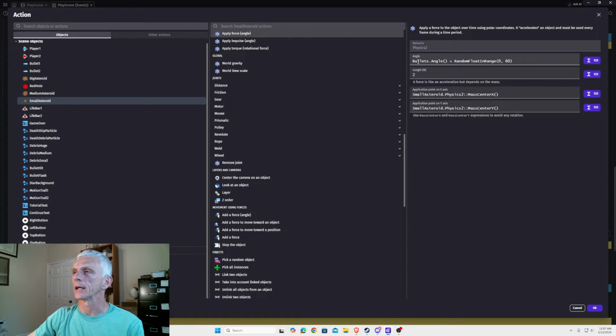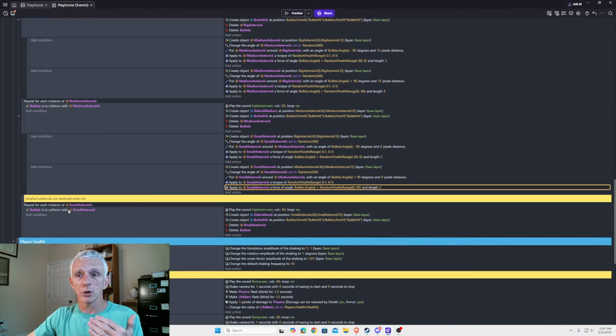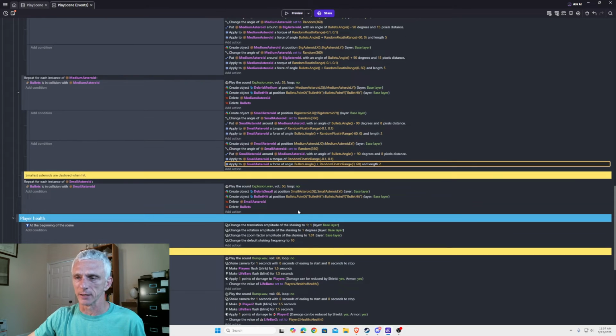Float, bullets. Okay, it was all bullets. I guess I had to change the angle of the bullet, I suppose. Anyway, bullets hit them and it smashes and it does a thing and they delete, right? So right here is deleting the asteroid, deleting the bullet.